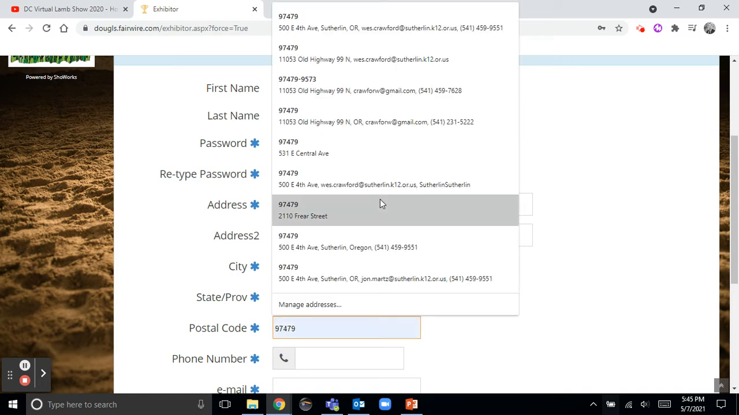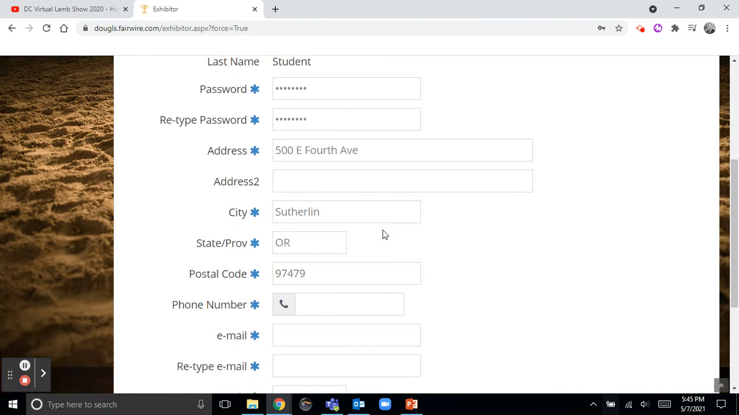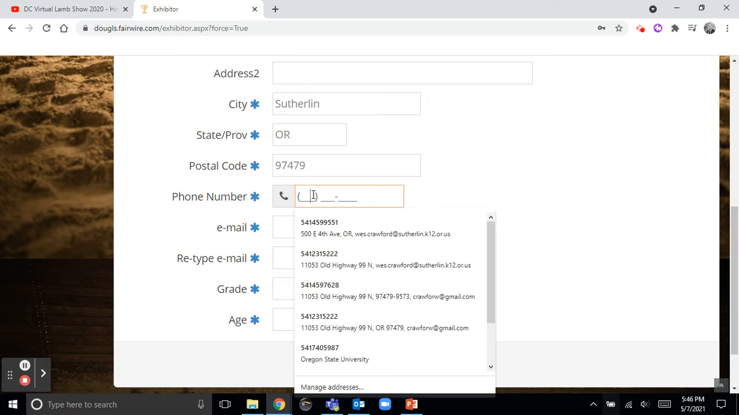So we're putting this down here. This is not actually where I live. It's the school. And for phone number, please put in a number there that's accessible to you.